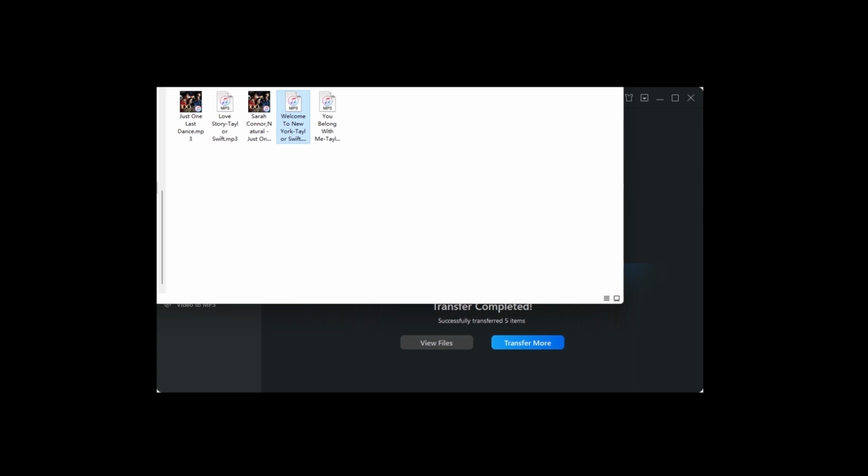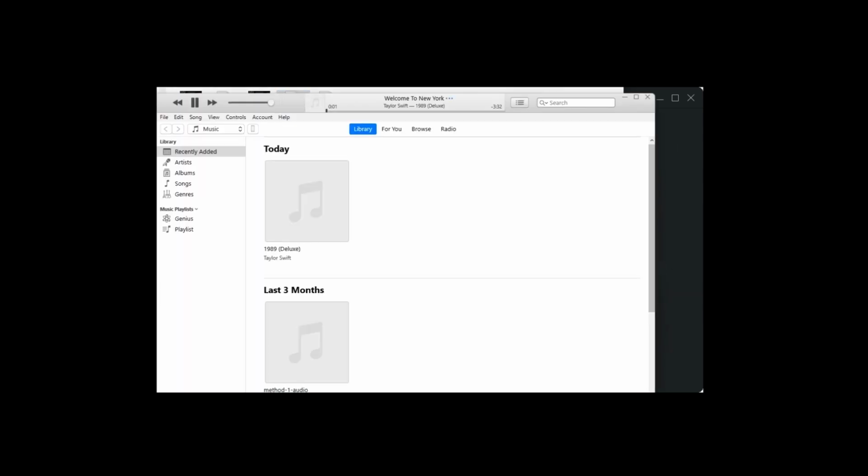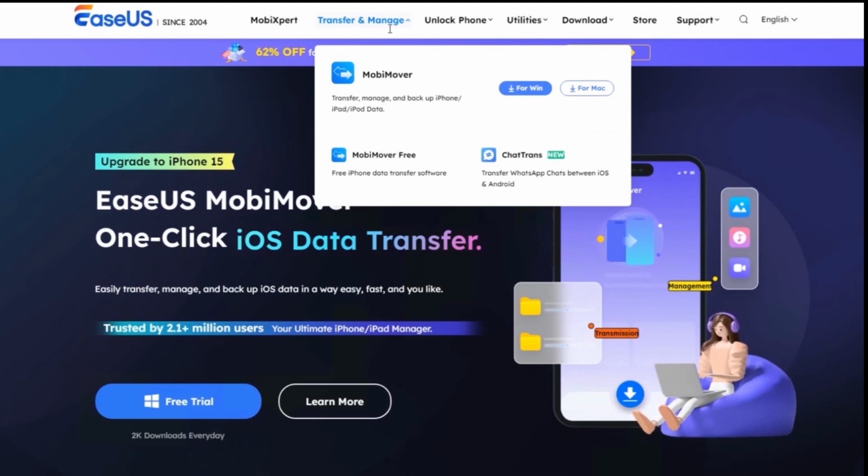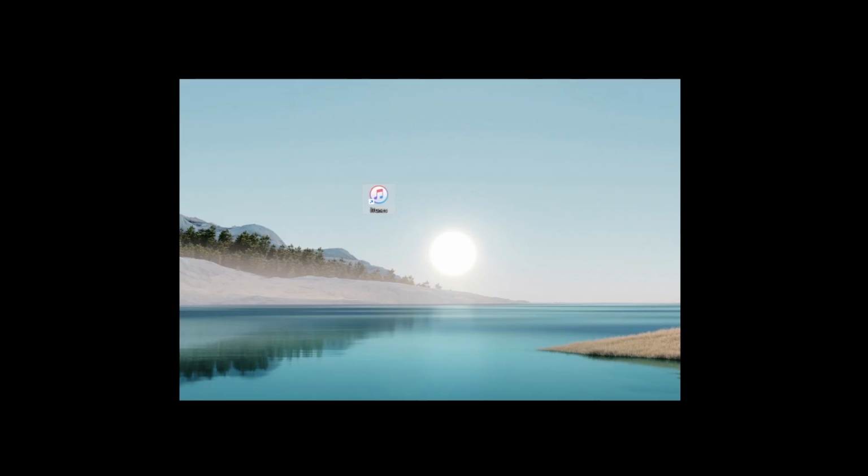You can even play the songs on iTunes. Note that this versatile tool not only supports Windows, but also macOS. You can also download this iPhone data transfer tool on your Mac and transfer songs from iPhone to Mac easily.